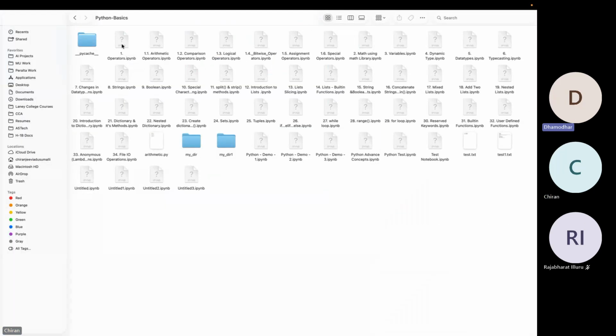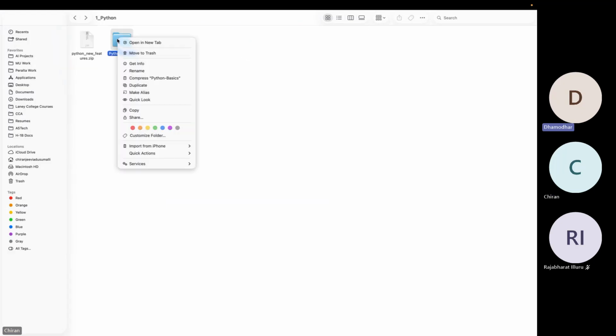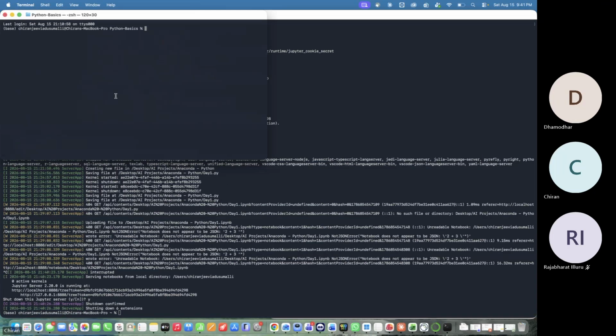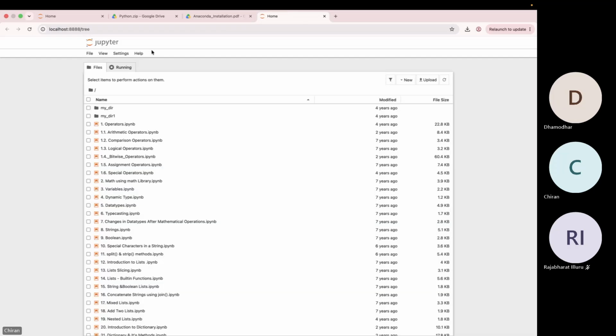Go to the parent one, the Python basics. Click on Python basics. You should have an option to open terminal. New terminal at folder, that's what it is, right? Now you got into that path, right? Now enter jupyter notebook. So this is the way to open it.